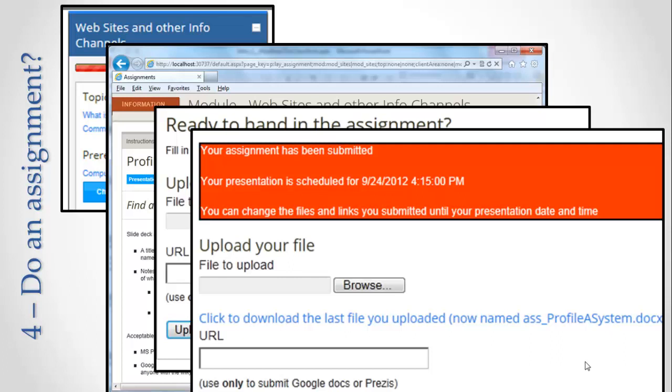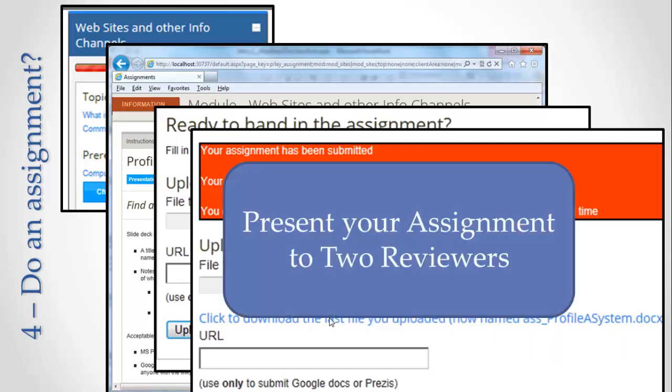Okay, so step 1, I click the button. Step 2, I choose my assignment. Step 3, I do my assignment. Step 4, I hand it in. And when I hand it in, this is what the screen looks like. By the way, you can see down here it says click to download the last file you uploaded. So if you want to get your file back and take a look at what you uploaded, because maybe you need a backup of it or something like that, you can click this and get it back down off of the system.